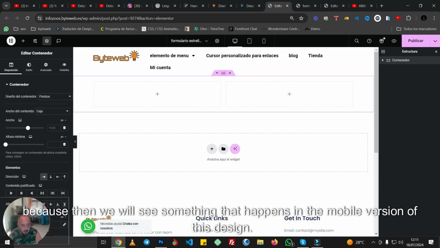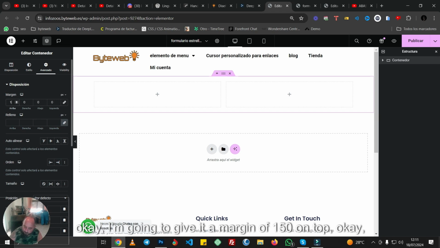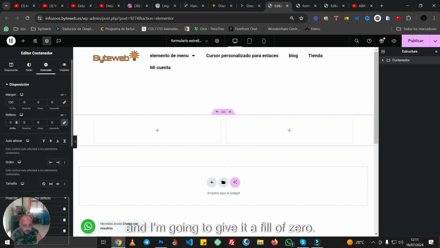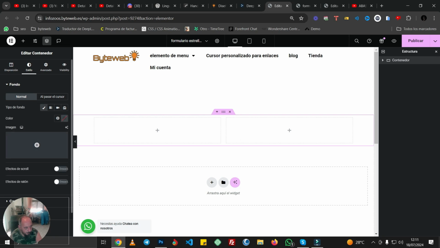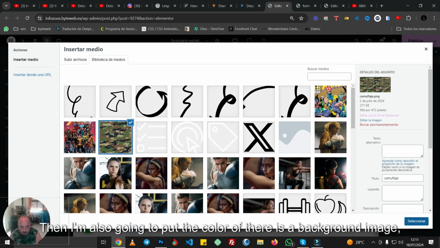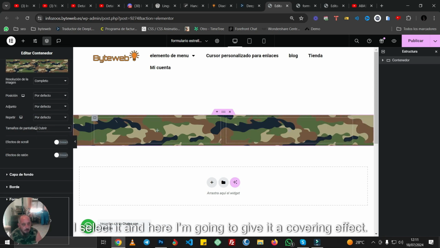Okay, so I start with one container, 2 sections. I'm going to give it a margin of 150 on top, and I'm going to give it a padding of 0. Then I'm also going to put a background image. I select this one, and here I'm going to give it a cover effect.